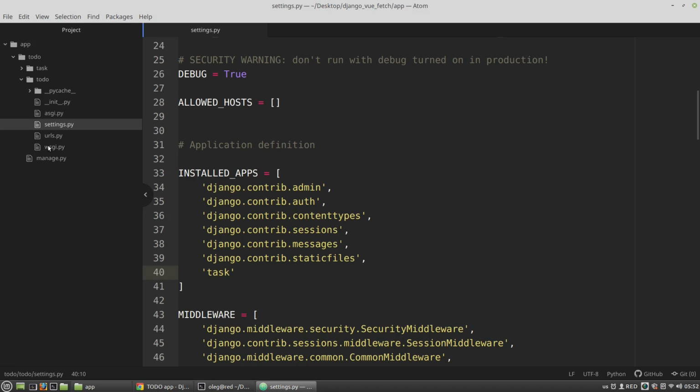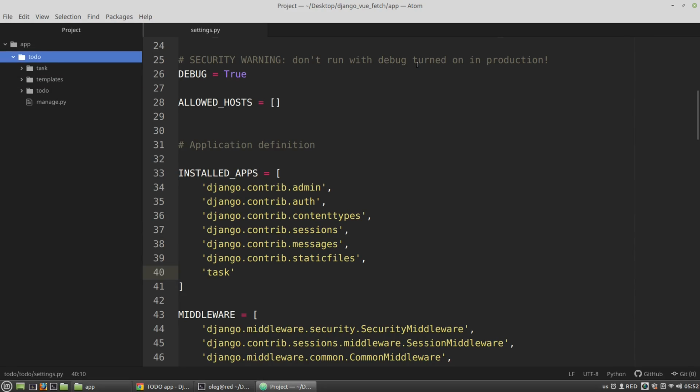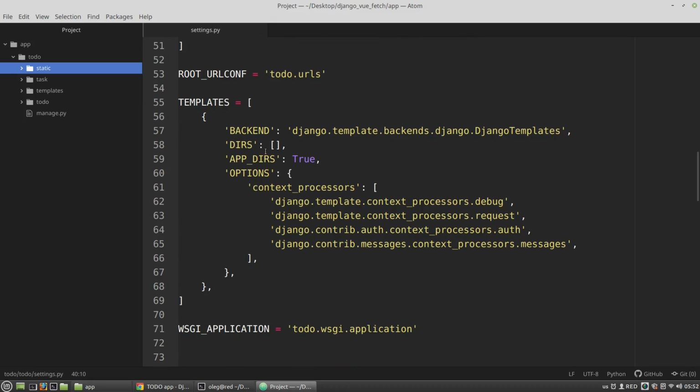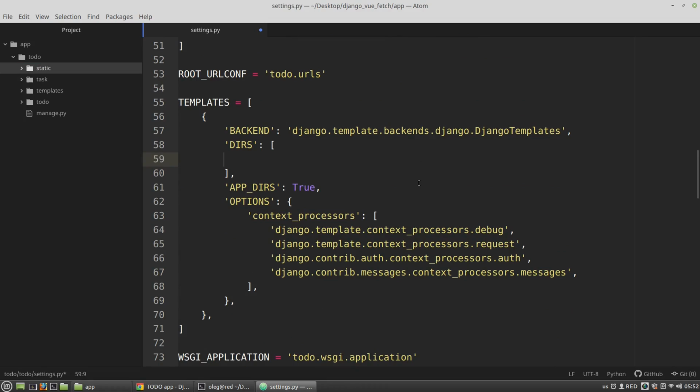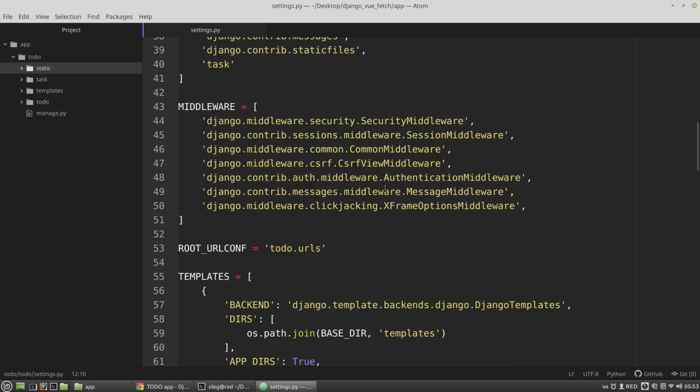Then, on the level of my manage.py file, in the parent TODO folder, I am creating a new folder, templates, and a new folder, static. And now I have to tell Django about these two folders. So again, in the settings.py file, I am appending the TEMPLATES list with an os.path.join call, and I'm using here the BASE_DIR variable, and templates is the name of this folder. And I have to import the os module.